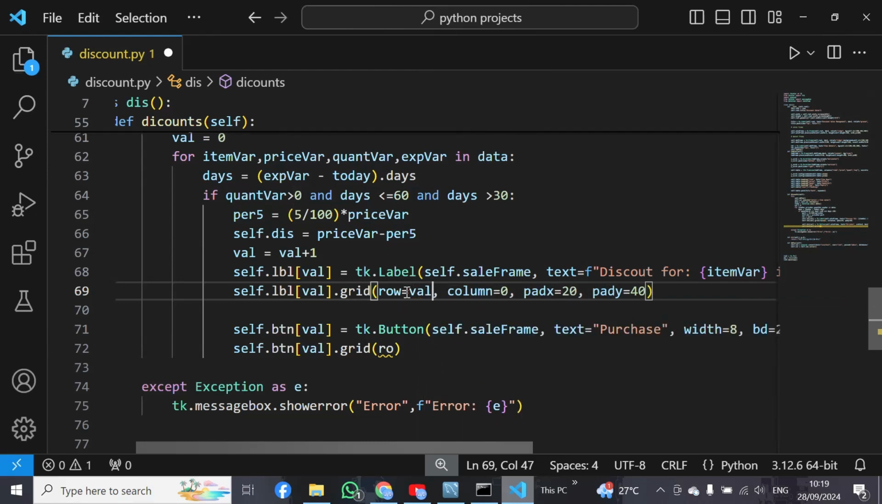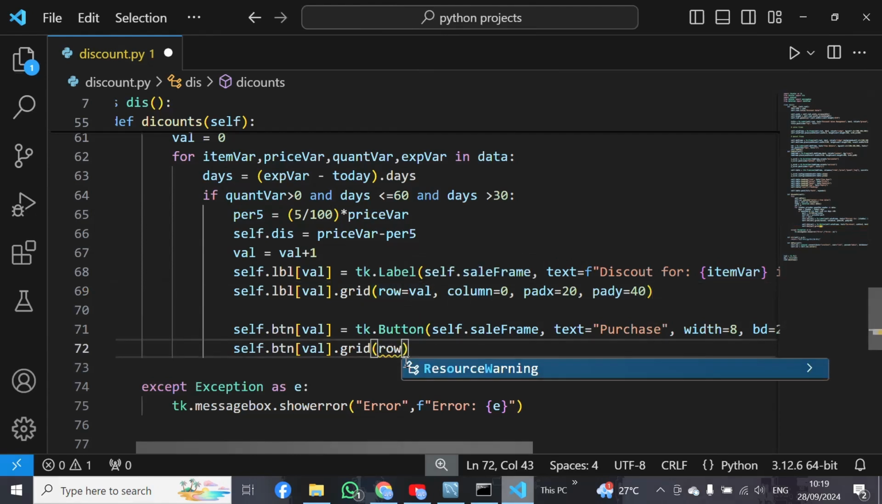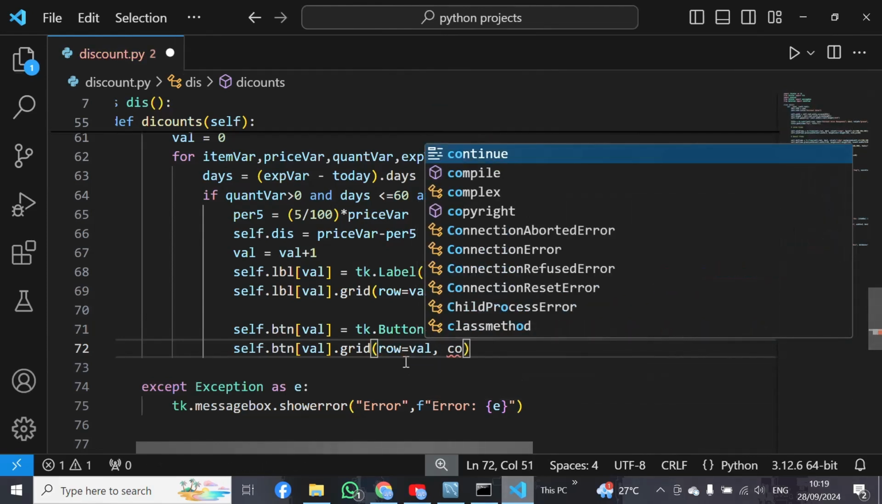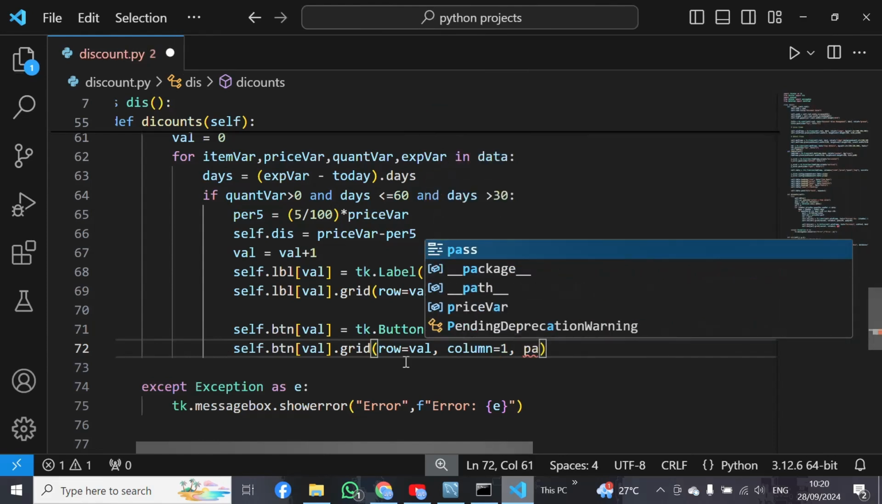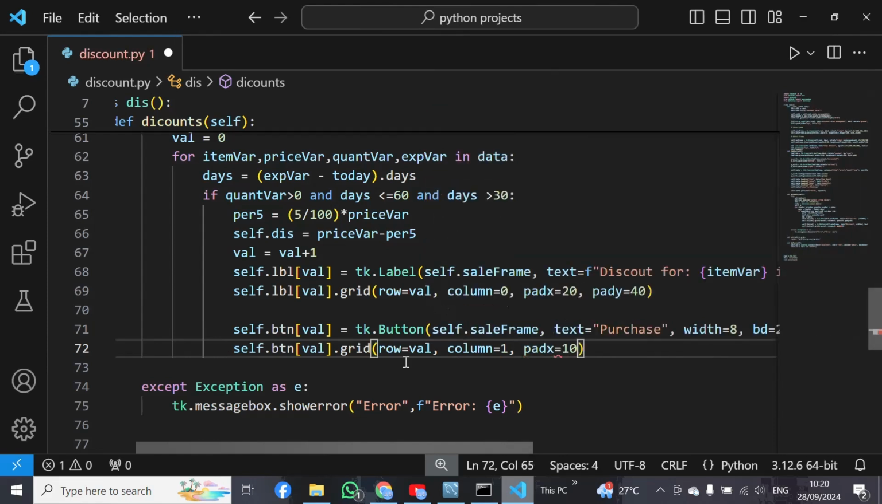Okay, val variable for value of this row property, and also here I have to use row property. Because we are using grid, here I will use val. Then column number will remain same, and here I will use second column for button. Then pad x I will assign value 10, and for pad y I will use value 40.